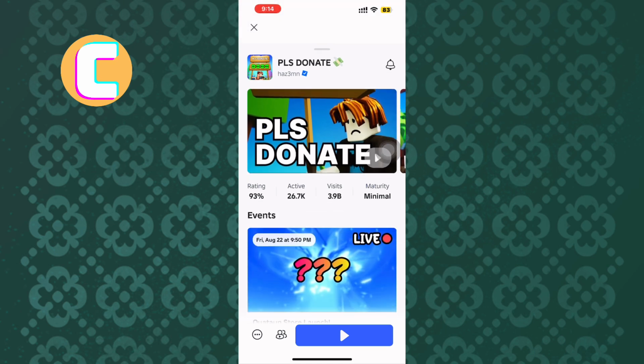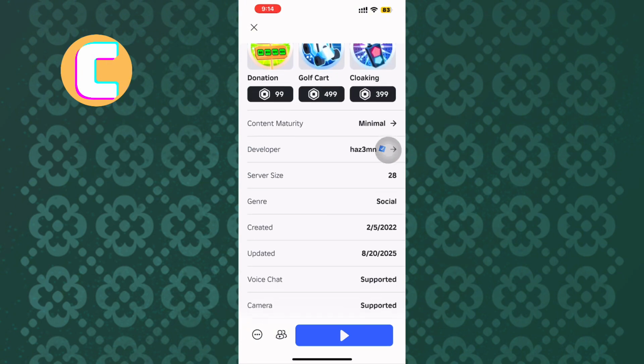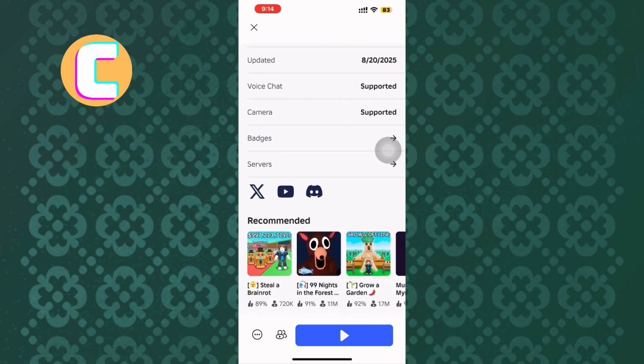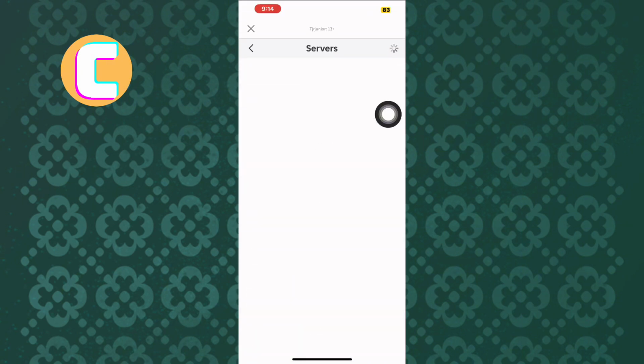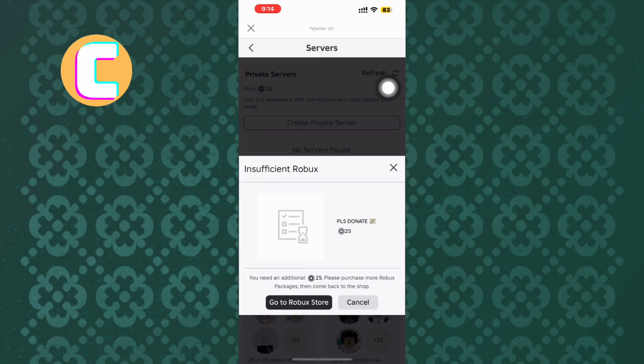On the game page, scroll down all the way to the bottom until you reach the Options section. Among the available options, make sure you tap on the one named Servers. Give it a few seconds to load, and once the page loads fully, you will see more options related to servers. From these options, tap the one named Create Private Server.